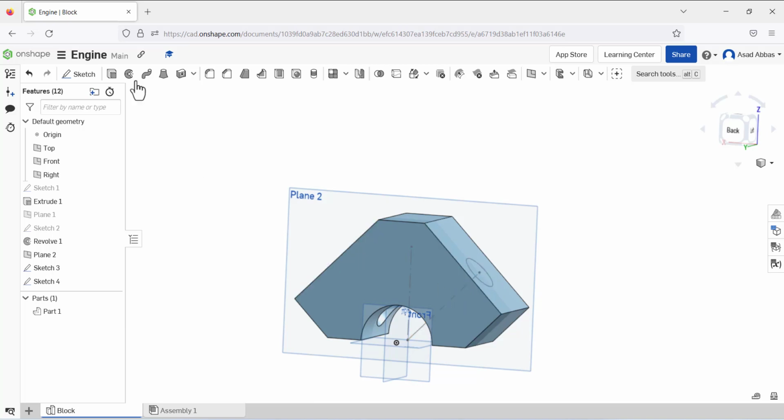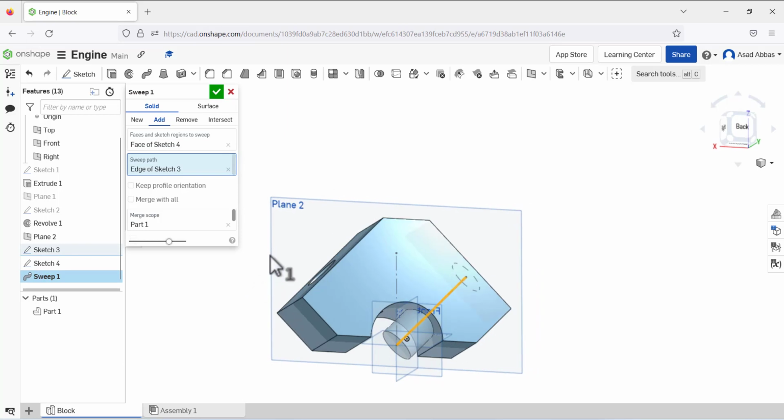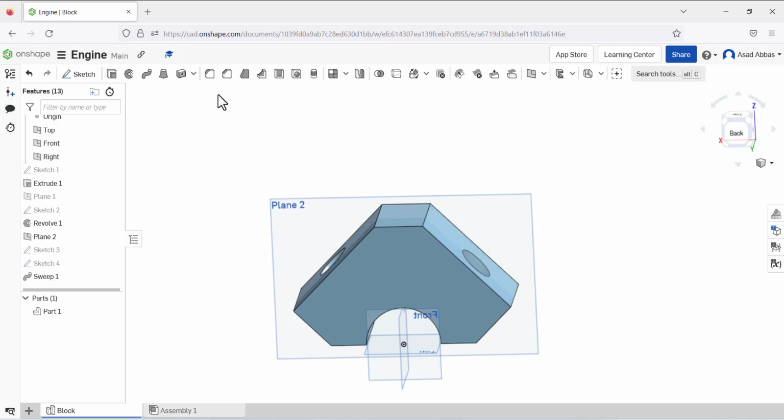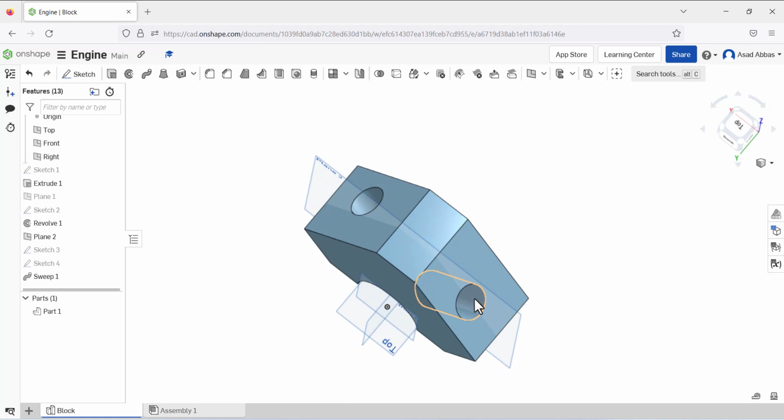Now we have this circle and this line. So which command we can use? We can use this sweep. So basically for the sweep we needed a face. So this circle is the face or the sketch and sweep path. This line is the path. And what we want, we want to remove the material. So click on remove and check mark. So now the material is removed. So we did the same thing but using another approach.